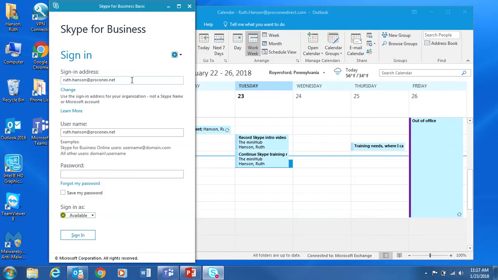You should have the correct sign-in address here. All right, we're going to come down here and you're going to type in your password. And again, depending on how the client opens, your client may look slightly different from this, but you should definitely have an option for your sign-in address and you should definitely have an option for your password. So okay, my username is set up correctly. I'm going to type in my password.